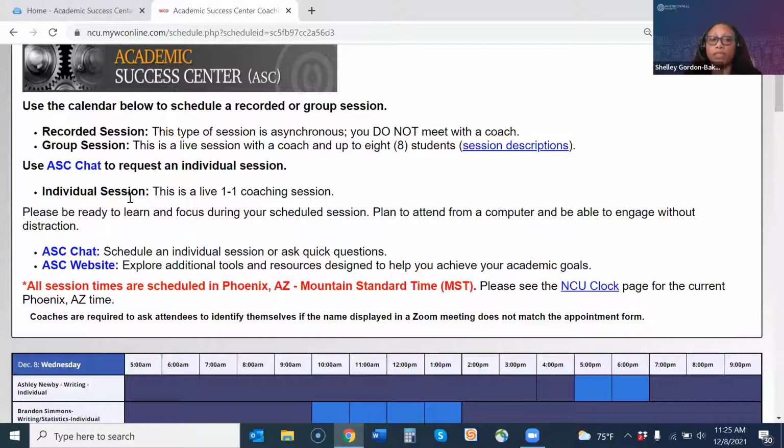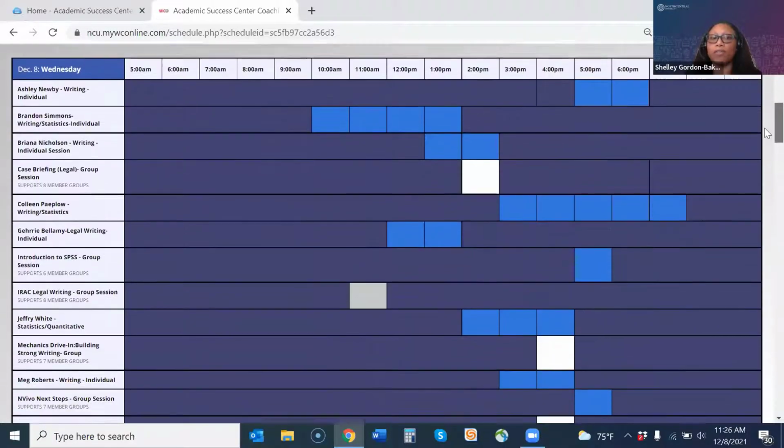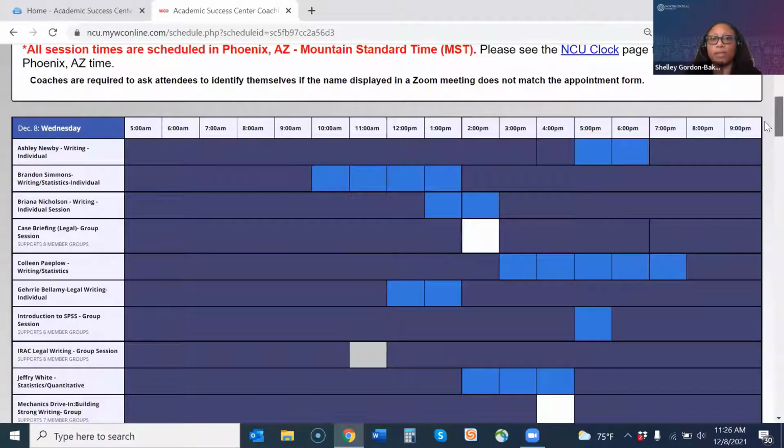Then we also have individual sessions. Those are 45 minutes. During that session, it's a one-on-one live session with a writing coach, a statistics coach, excuse me, or a legal writing coach. For the individual sessions, you have to use our ASC Chat to request an individual session. The recorded and group sessions, you can self-schedule. So you would self-schedule here from the coaching scheduler.